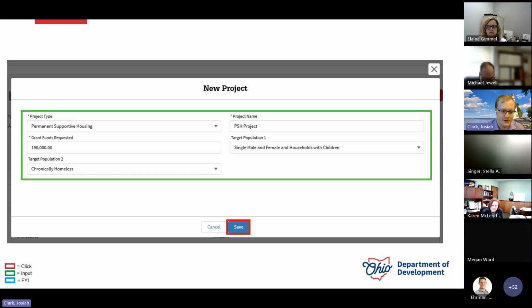You'll also notice that when I selected PSH, two additional fields or drop-down boxes popped up here where it asks you the target populations. This is the same exact information that we had requested in Ocean, so hopefully this is straightforward, but there's a whole bunch of options for the target population one here. I selected one of the more broad categories, single male and female in households with children. But I think there's maybe a dozen or so, less than that, but there's a good handful of options to select there.